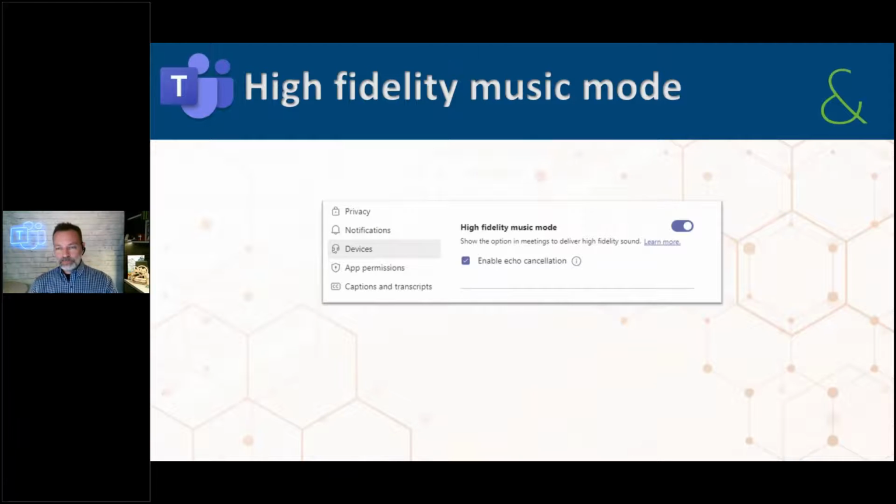High fidelity music mode. Not for everyone, but certainly has its application. I work with a group that's a choir group, so this could be something good for them. The demo I saw when I was preparing this, a guy was playing his guitar and his banjo. So, for things like music lessons, staying in that hybrid mode where you're not in person, having high fidelity for certain applications is going to be, I think, a huge advantage.